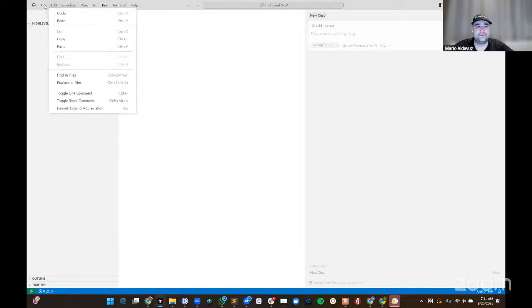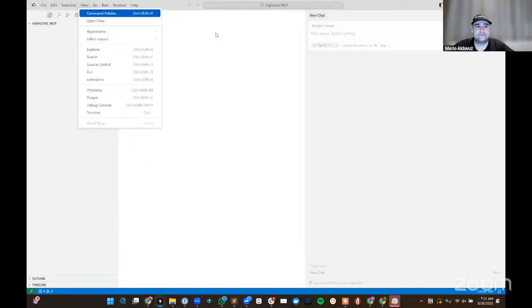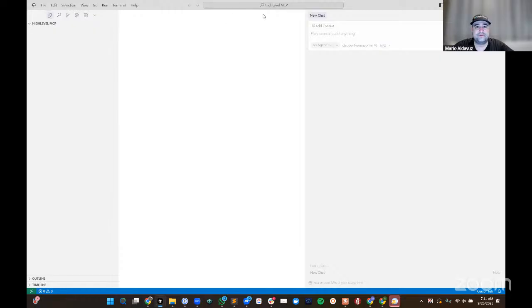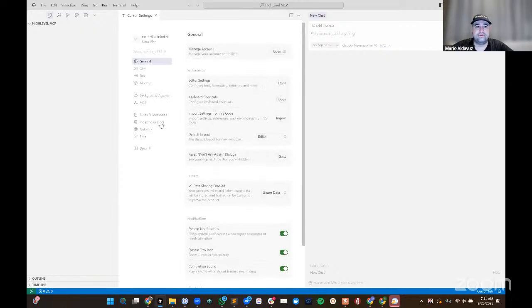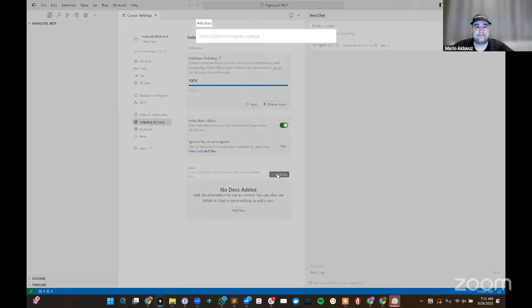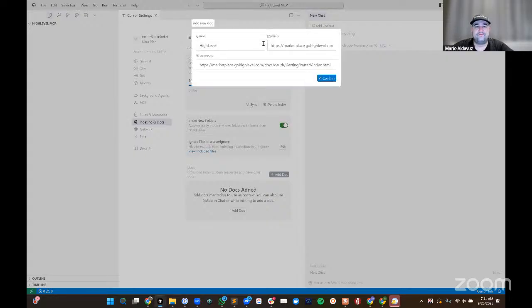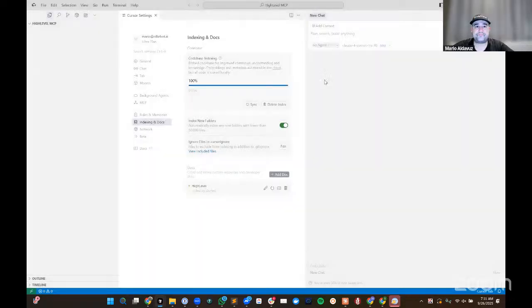For those of you who don't know, Cursor is an integrated development environment that has AI capabilities in it. So pretty powerful. What we do is we go into the settings and we're going to go into indexing and docs, and we're going to add some docs in. And these docs are going to be the documents for the high level API. So we're going to confirm this.